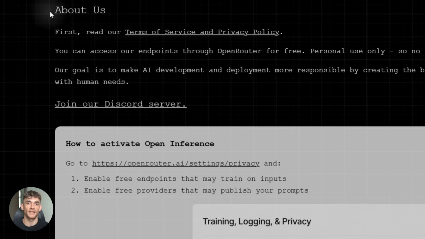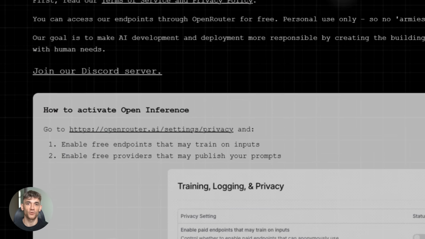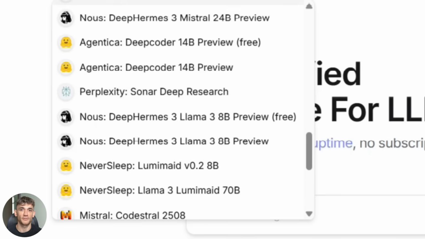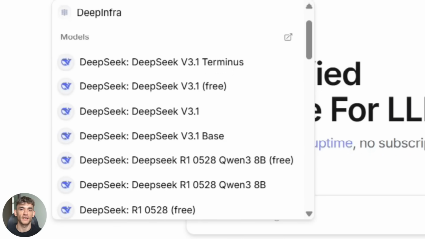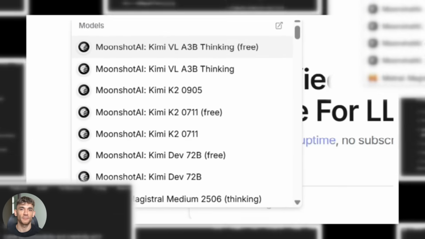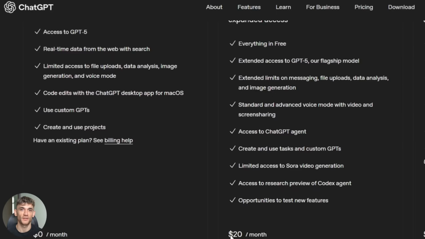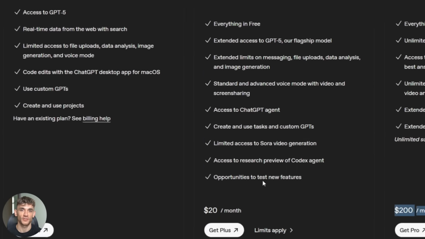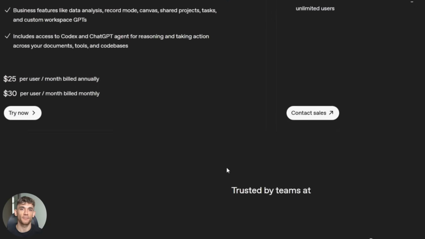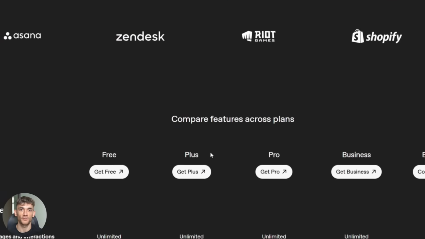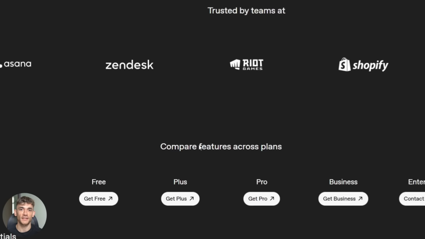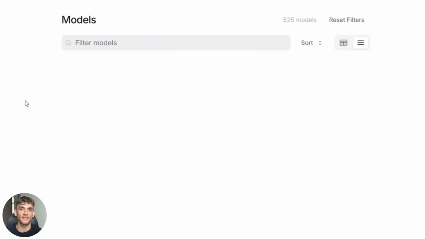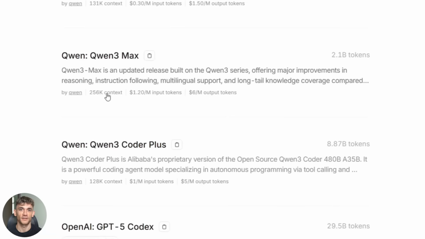OpenInference just dropped and it's completely free. We're not talking about some watered down version of ChatGPT. We're talking about full access to models like DeepSeek v3 with 128,000 token context windows. That's massive. Most people are still paying $20 a month for ChatGPT Plus. Some are paying hundreds for Claude Pro or GPT-4 API access. But here's the thing, you don't have to anymore. OpenInference gives you access to models that are just as good, sometimes better, for free. And I'm going to show you exactly how to set this up so you can start using it today.